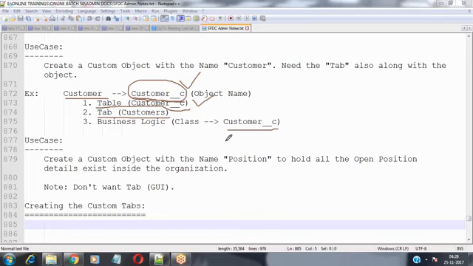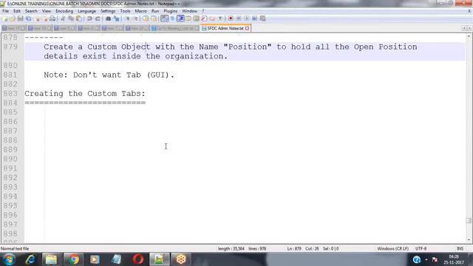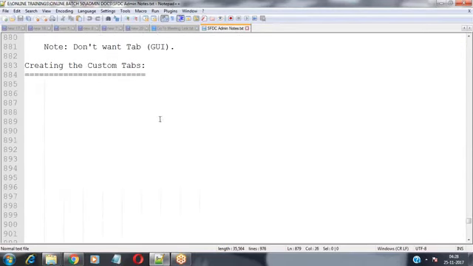Now we will see, after some time, if my client says, I want a tab for that object also, then what can we do? In this case, how can we create the tab for the custom object? Now we will see here.